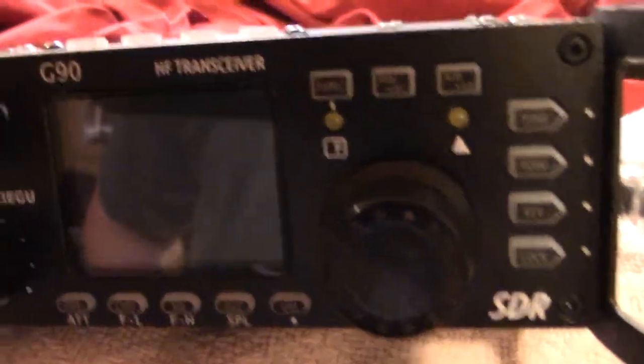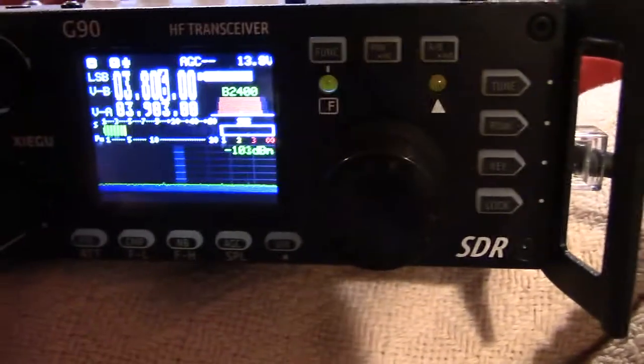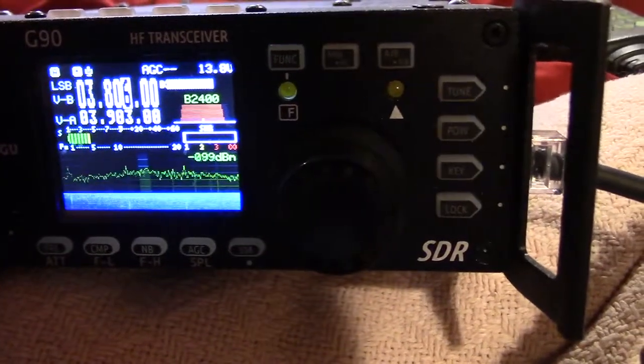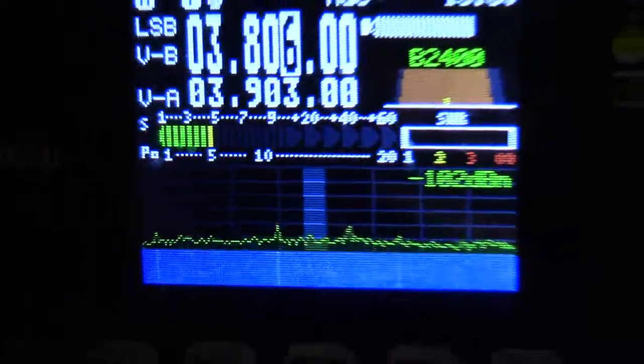I am going to show you my Xiegu G90 radio. I'll turn it on. There we go. It's on 80 meters there. This is my Xiegu G90 radio. It's a really, really good radio, to be honest.